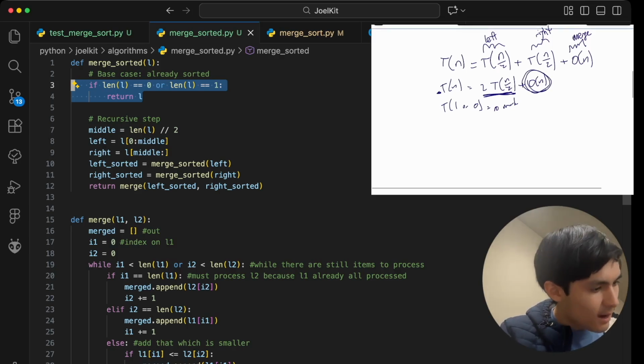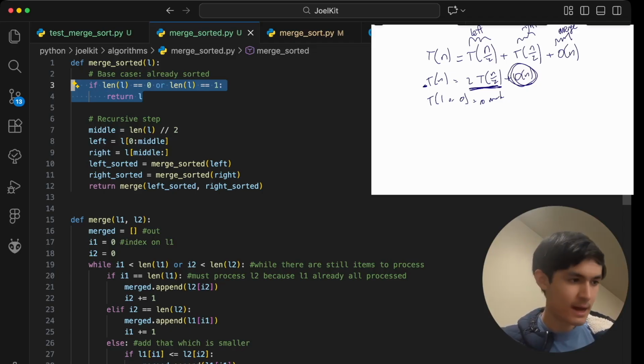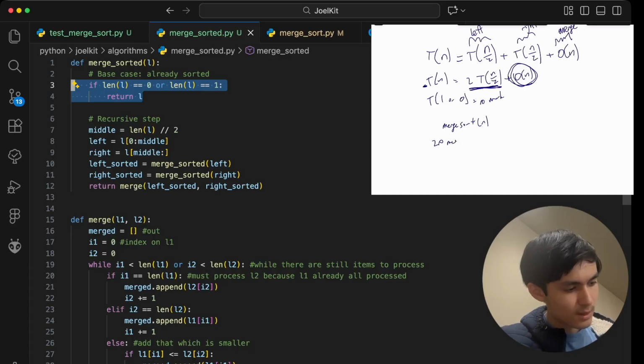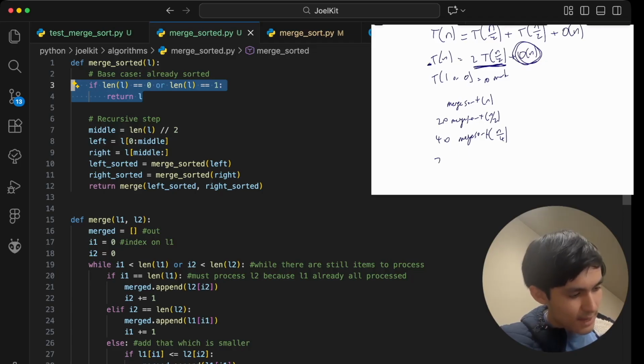Okay, so how many calls are we doing? First we're doing a MergeSort call to a list of size n, which then in turn does 2 MergeSort calls to lists of size n over 2, which then in turn do 4 MergeSort calls to lists of size n over 4. And we keep doing that until we have 2 to the n calls for MergeSort of size O of 1, or 1.